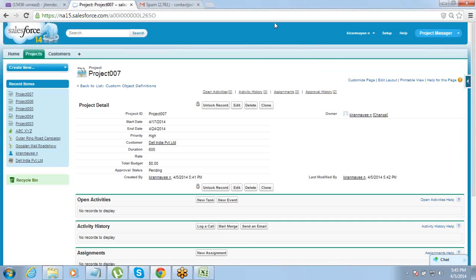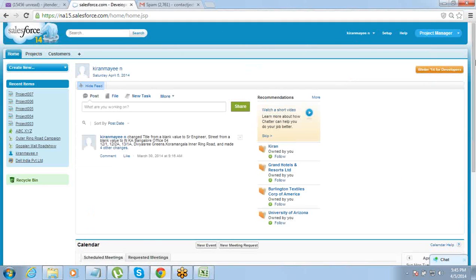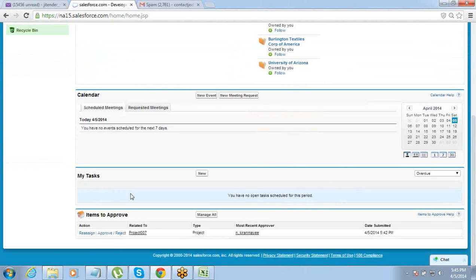So this approver basically receives an email where he is intimated about the approval request, or the other way where the approver can see the approval request is on the home page. So if you go to home page, here Kiran is the approver, so ideally that request should have come to her home page as well. Items to approve. Anything which has been submitted for approval comes to the home page of the approver. So the approver can always log into his Salesforce account, go to the home page and go to the items to approve, see all the records.